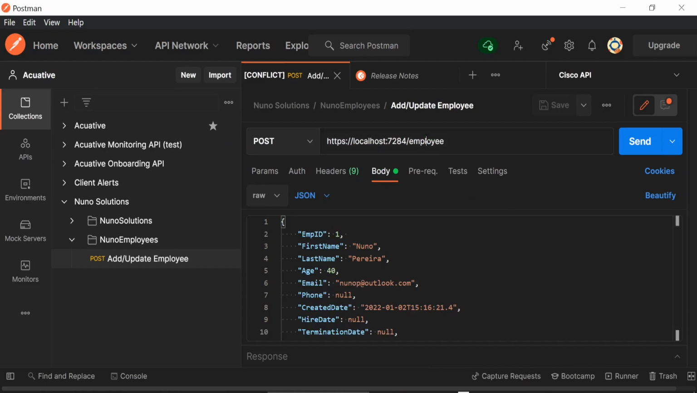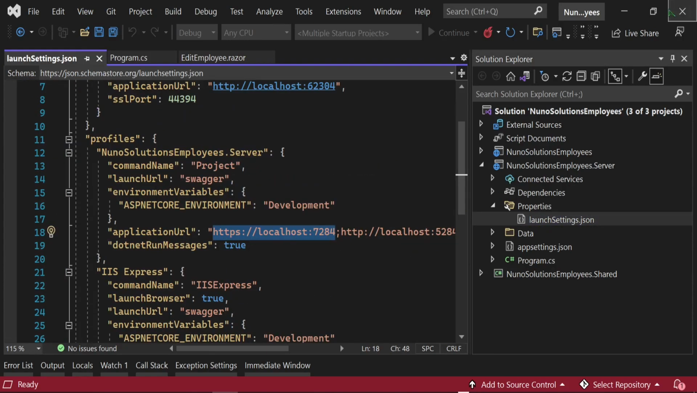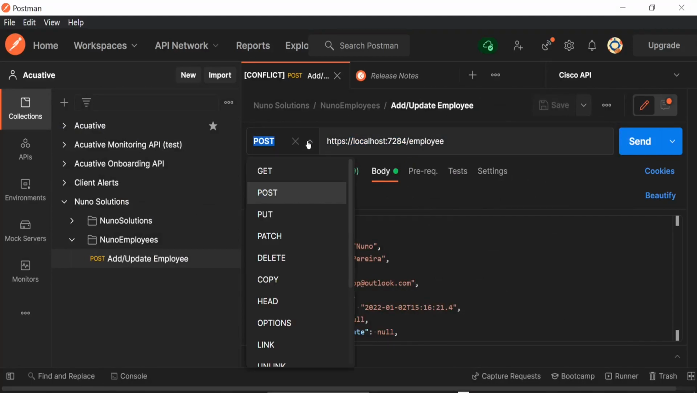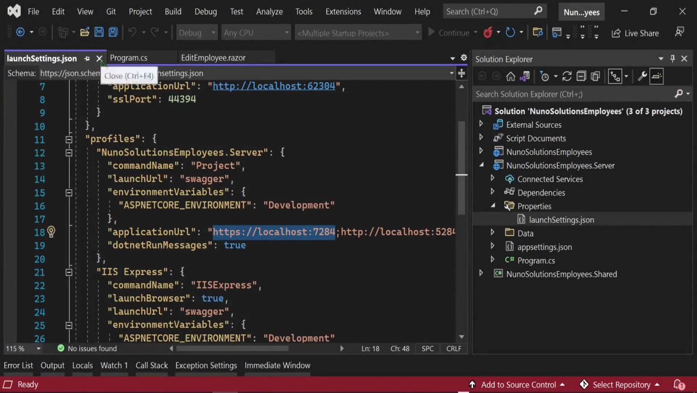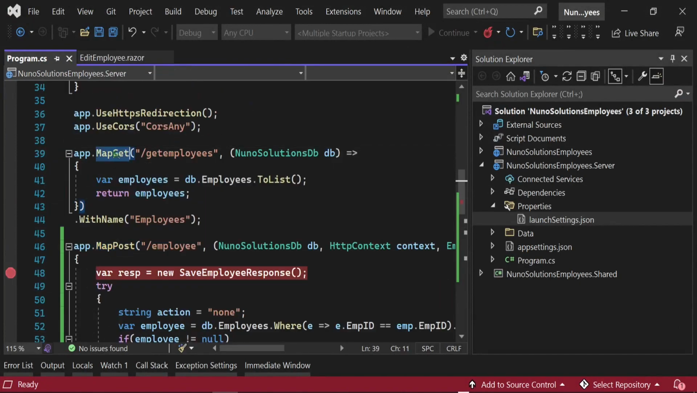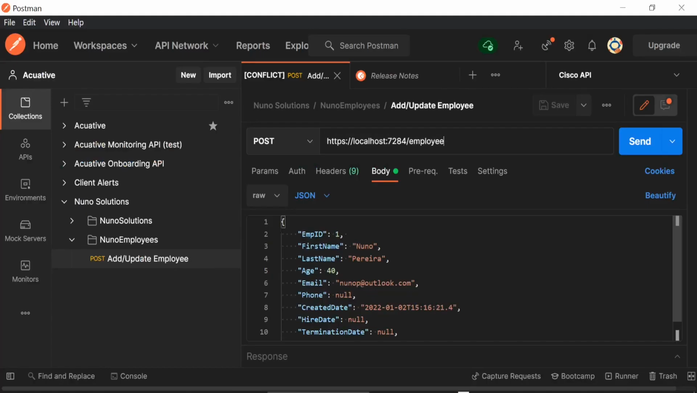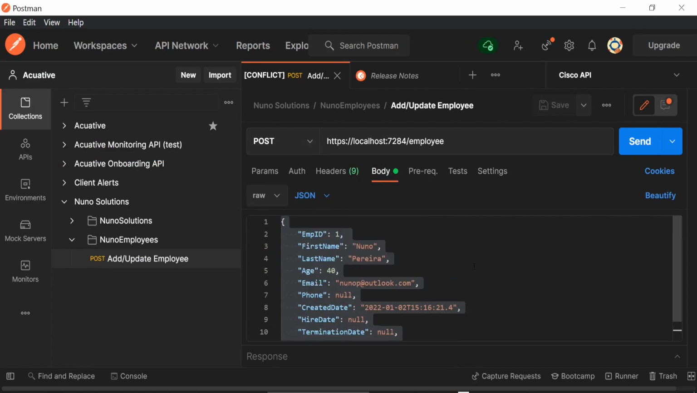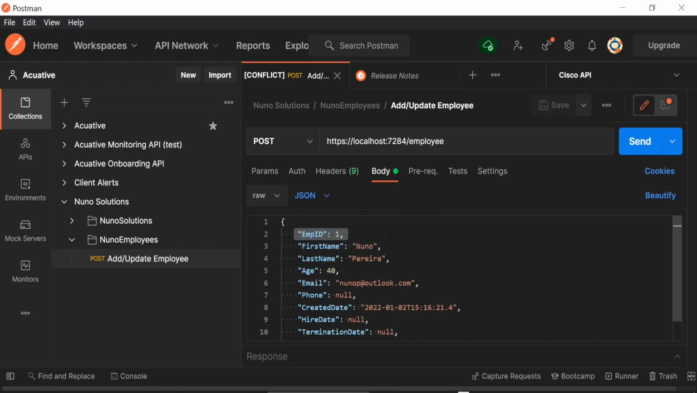We're posting to the employee endpoint. Our endpoint is called employee/employee, and our URL is localhost 7284. So in Postman, I'm posting to 7284/employee. We're making sure that we're using an HTTP post method. In Visual Studio, you will see that I'm mapping a post, not a get, like we have with the get employees. So let's go back into Postman. I'm passing a JSON payload in the body. In the body of the post message, we're posting a JSON content type, and we're passing in an object of JSON data. You'll notice here I have employee ID in here.